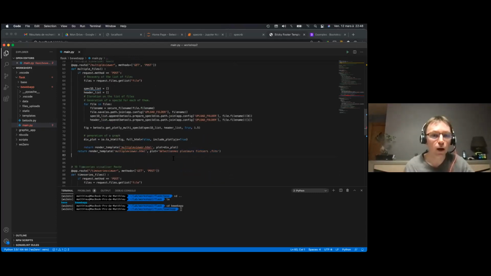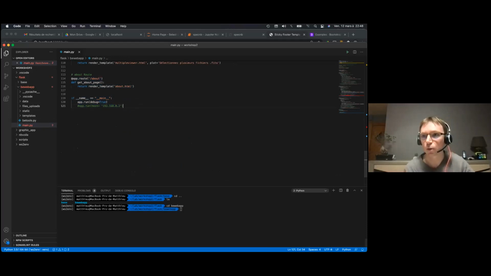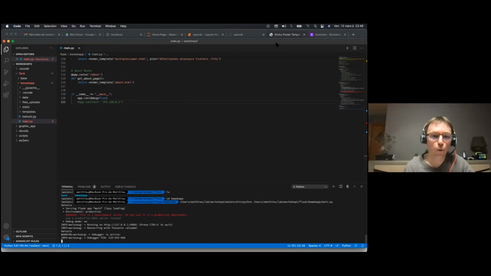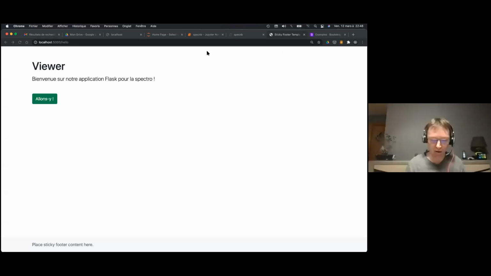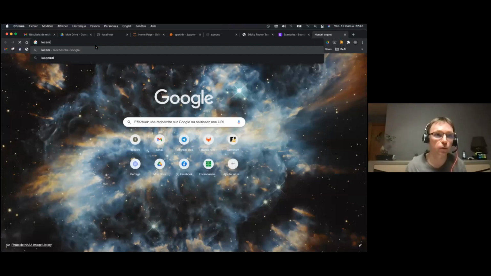Okay, at the end of the file, I just create another route about and a root and start my application. Okay, here it is. Okay, I start my app, B web app. Okay, hope it will work. Okay, it works. I tried before. I go to localhost. Okay, localhost. Oh, sorry.